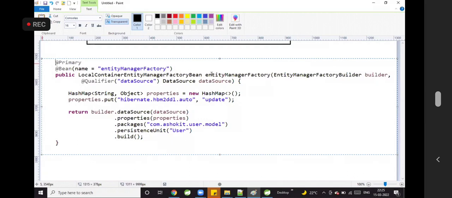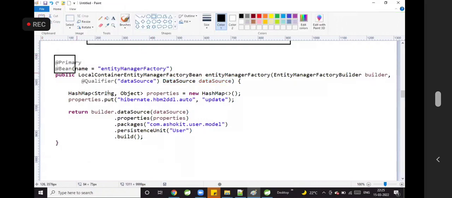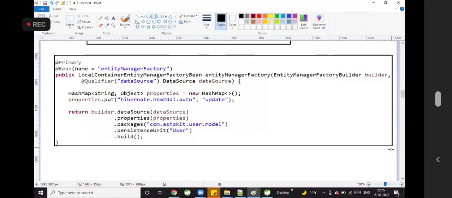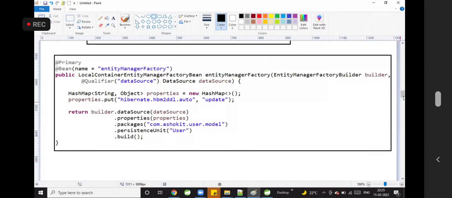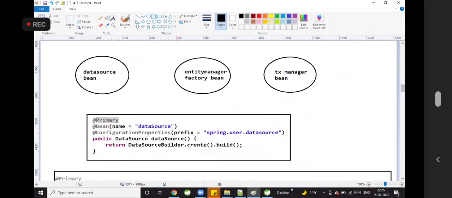Now see the entity manager factory method. In that method, I am taking the data source as a parameter. Whatever data source we configured as a bean, that data source bean is injected into the entity manager factory bean.